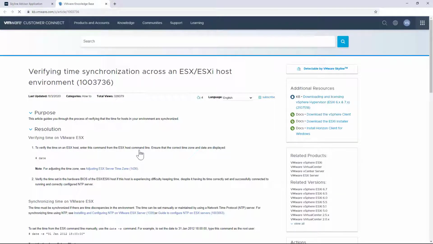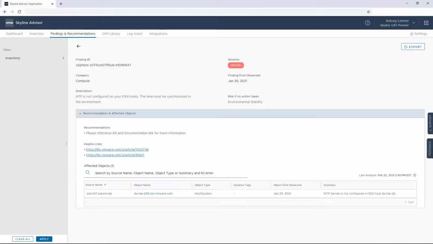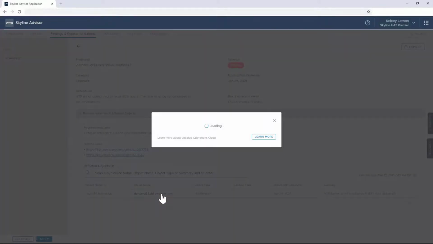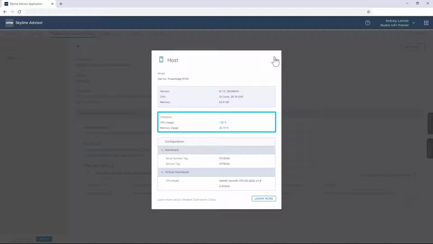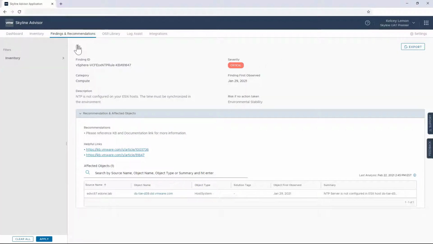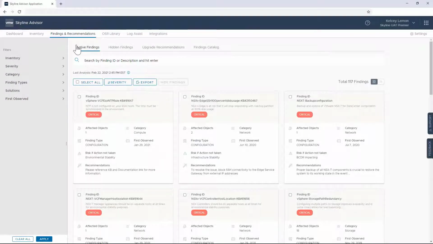Now, this specific finding indicates that NTP is not configured on my ESXi host, which could impact the stability of my environment. Now, in addition to this, Skyline also provides additional information about my affected objects as well. And clicking on one of the hosts will show me a couple things. I can see the version number, I can see CPU and memory allocation, I can see CPU and memory usage, as well as hardware and virtual hardware information. So like I said before, there's a lot of information happening here.